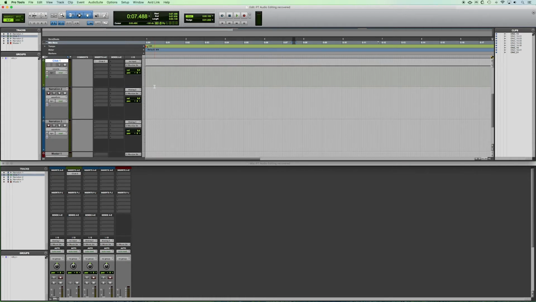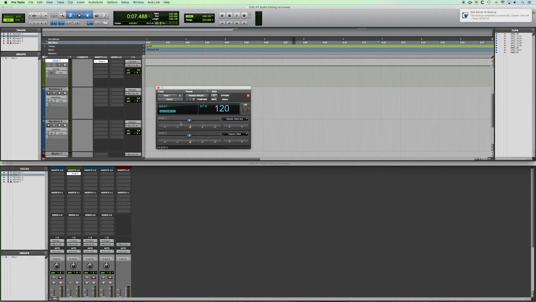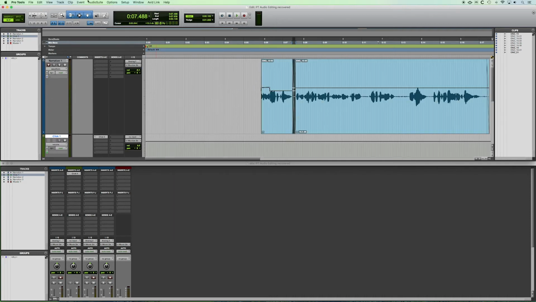This is going to be your metronome click when you're trying to record any musical material, and you can actually open up the plugin for your click and customize the subdivision, even the sound of the click, and of course the tempo is going to be based off of the tempo of your track, which right now is at 120 beats per minute.